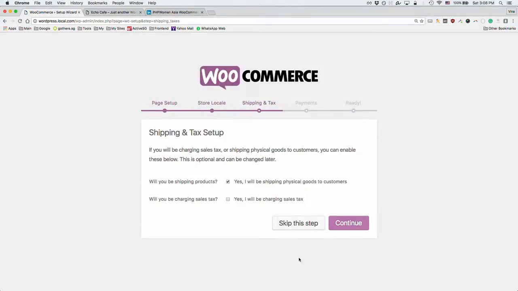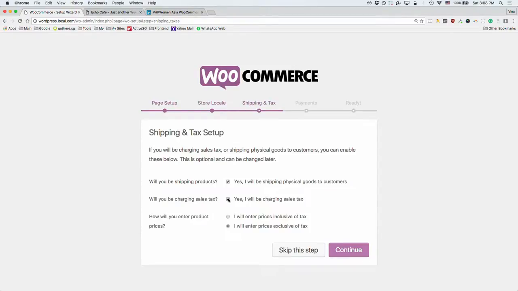Now is the tax setup. Will you be using sales tax? Yes, I'll be charging sales tax. You can choose whether you're going to enter the prices exclusive of tax or inclusive of tax. I'm going to enter prices exclusive of tax. This depends upon your requirement of the cart, whether you want to ship the product to somewhere or not.